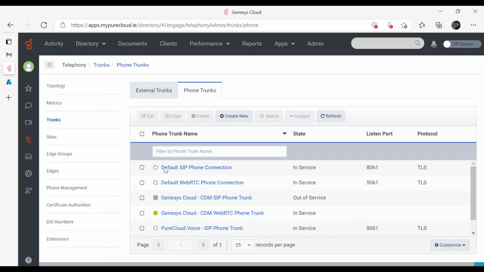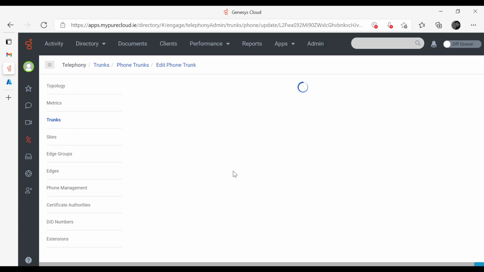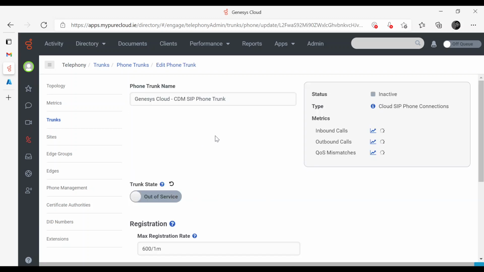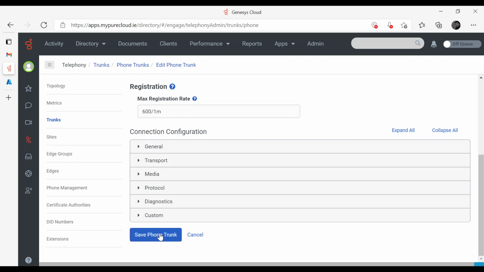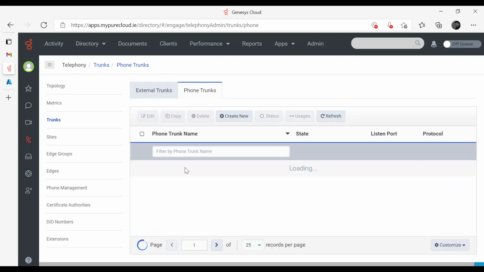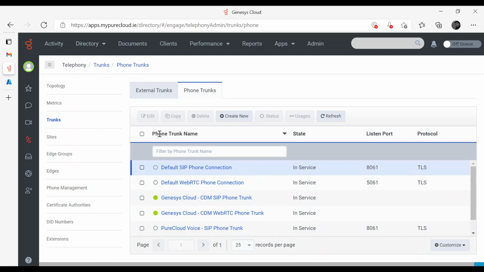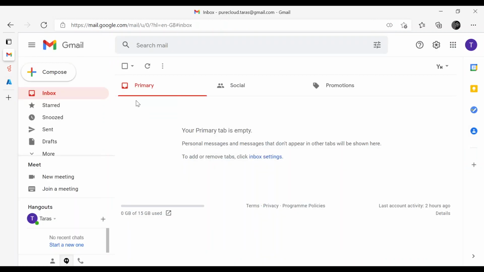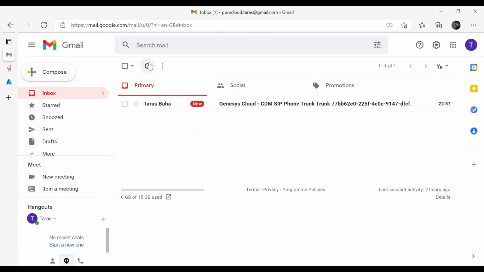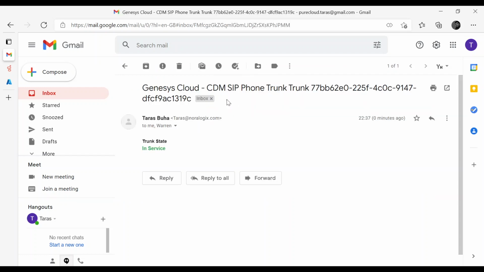Genesys Cloud. Now I'm going to change trunk state into in service and we will receive notification in Gmail. So I'm going to change state, save. So as you can see, it's in service and let's check Gmail. Yes, so as you can see, we received email. Here, trunk name and trunk state in service, also with CC.